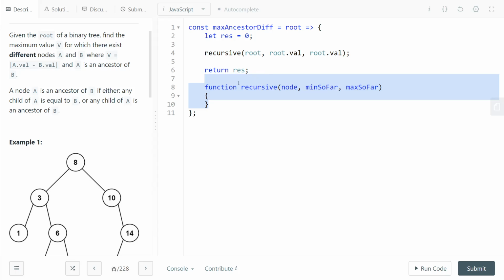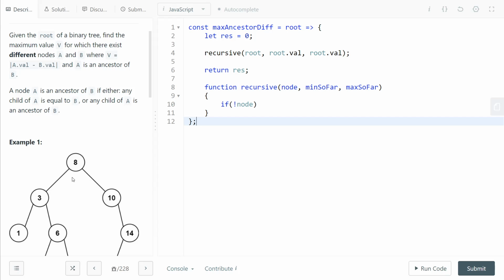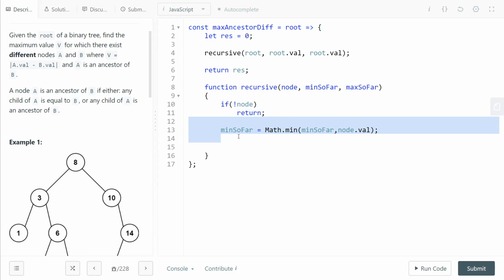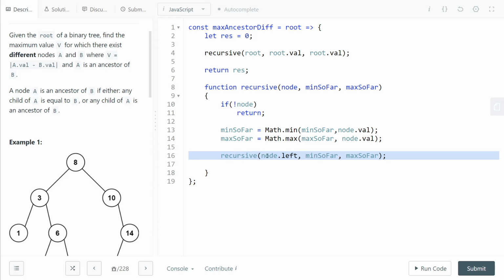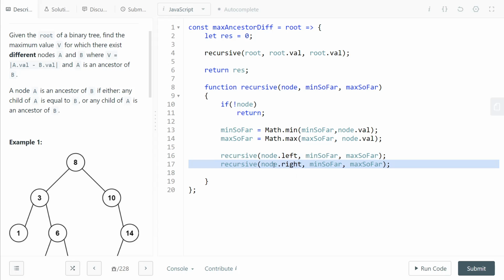So here's the implementation of the recursive function, which will update our result and keep track of the minimum so far and the maximum so far. First is your base case. If you have no node, meaning you went down an empty path, maybe you were in a leaf, then you just return. You don't want to continue recursing if your node is null. Then we update the minimum and the maximum so far with a simple formula, and then you call the recursive function on your left and on your right subtrees. Okay, so this is the basic idea of a recursive traversal of the tree.